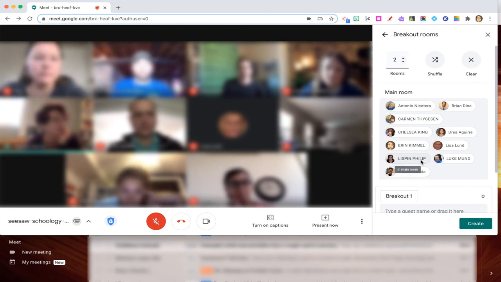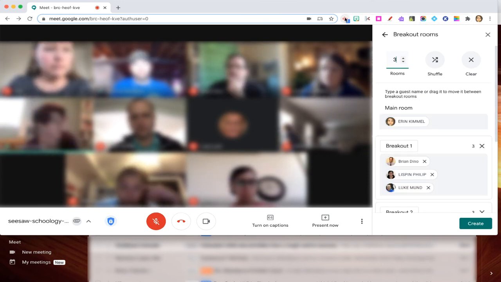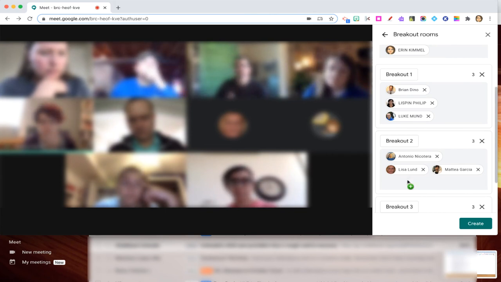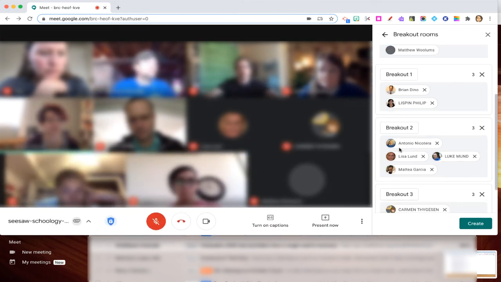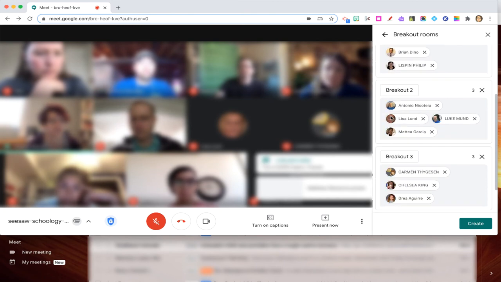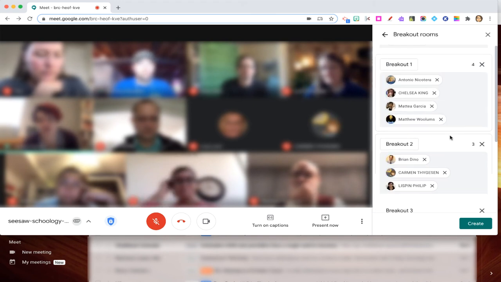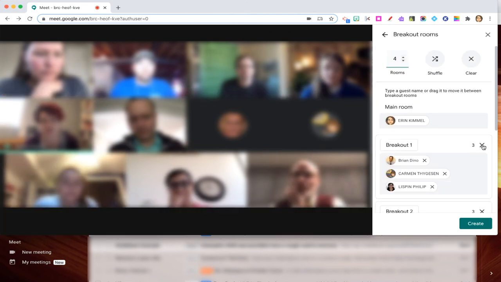So when you click onto the Breakout Rooms, you're going to see that everyone is in the main room, and you can start to make some adjustments to the rooms. So you can adjust the number of breakout rooms. You can move people into specific rooms if you want them to be maybe in a group with stronger, weaker partnerships, or where their friends are not involved. You can shuffle to have a more random ordering of your breakout rooms.